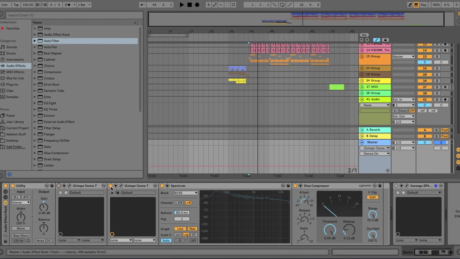So, let's start out by turning everything off. And the first thing I have here is a utility. And this is just to make sure I'm not peaking in any way. I think in the original track I am, so I just brought it down a few decibels. That's literally all it's doing.